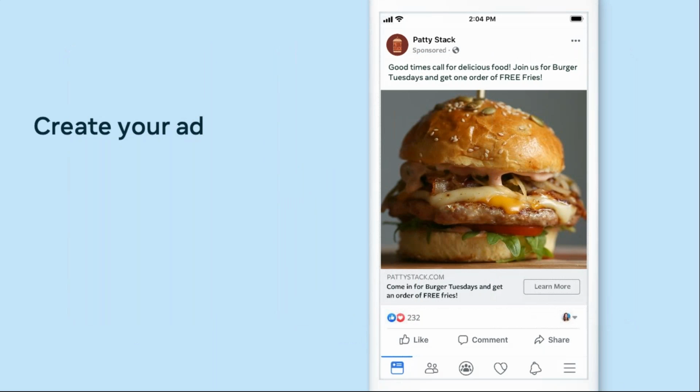Now, as we talked about, choosing your ad objective is a crucial step. And I mentioned that that will determine the options that you see when you create your ad on Facebook to make sure that your ad aligns with your objective to help you achieve your goal. But while the options you see will differ, the next steps that we're going to go through will be consistent regardless of the objective that you choose.